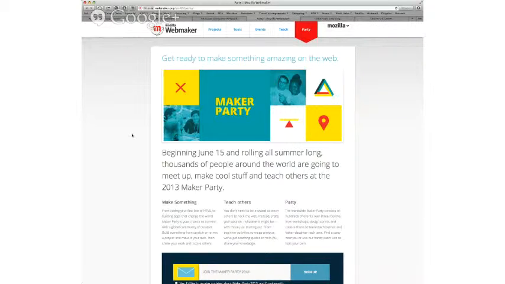They're just finishing up a 6-week Webmaker MOOC of their own, and you can see some of the stuff that has been built there by looking for Mozilla Webmaker in Google+. But if you go to this site, which is webmaker.org, and actually the best thing to do is just to Google Maker Party 2013, and that'll get you here.